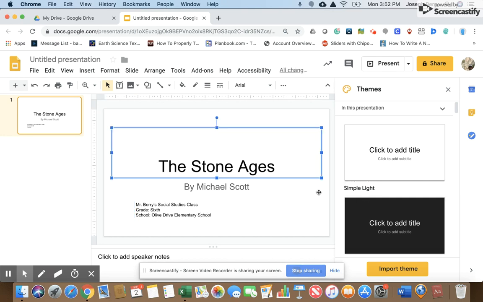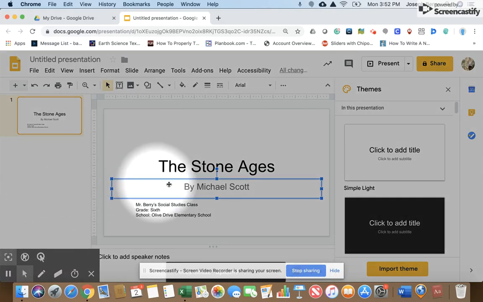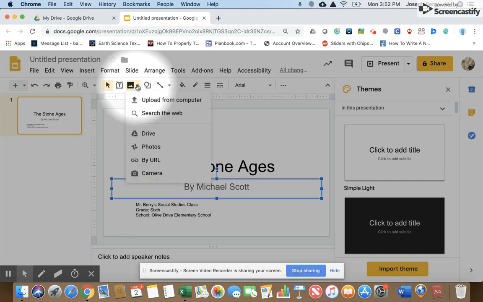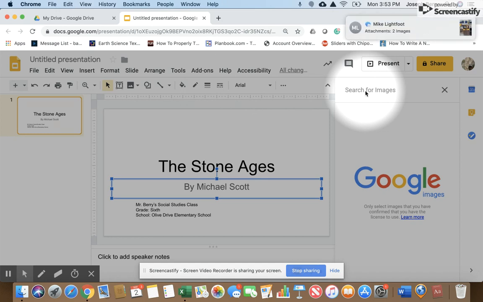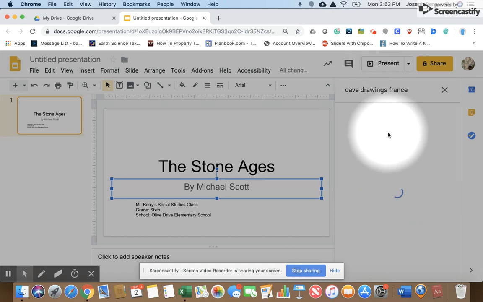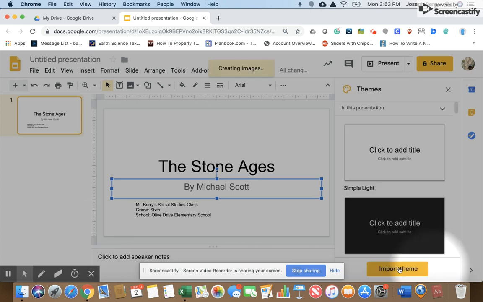Okay, now we want to add some background here. So to do that, we're going to click right there on Image. We're going to search the web, and right there, we type in what we want to search for. So we're going to look for cave drawings. And it's in Lascaux, France. So we'll go right there, France. These are typically the ones you see, and we'll just pick something that has a nice background. This is pretty cool. And we're going to insert it.